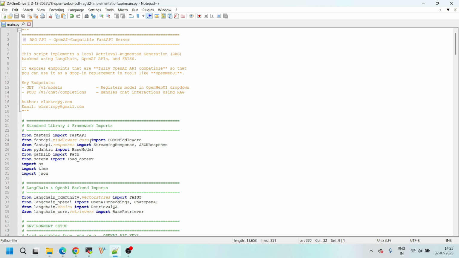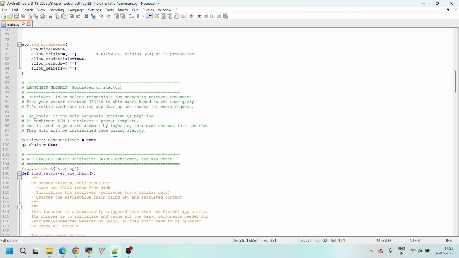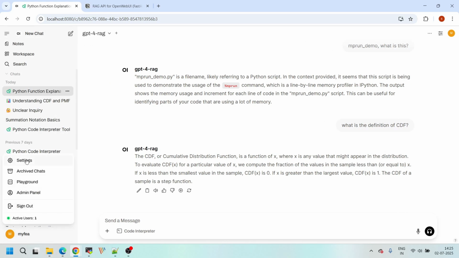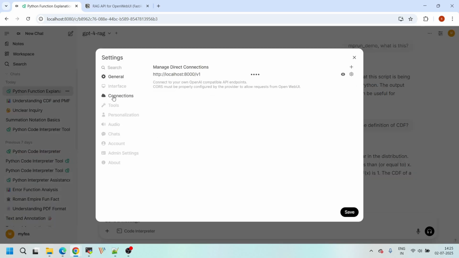Now the point is to integrate it. So how we have to integrate is this. Go to your main Open WebUI interface. So open the settings. Within the settings, go to the connections. So here you see, right? Open WebUI will make requests to this one, localhost 8000 port, v1 chat completions.